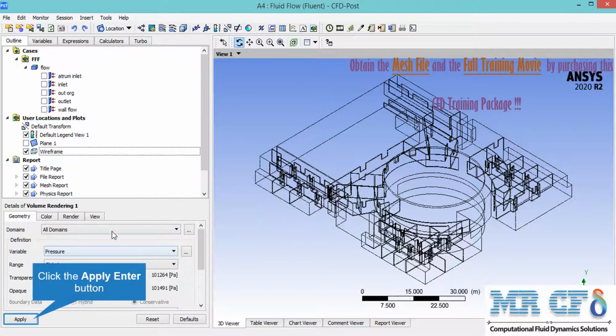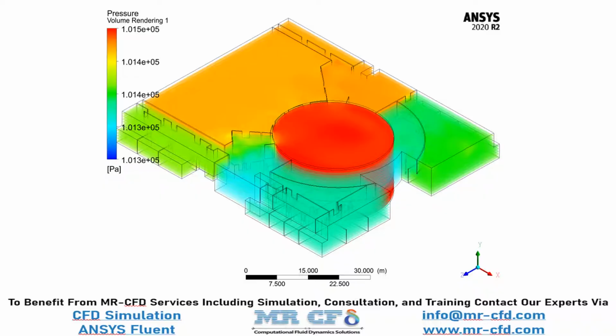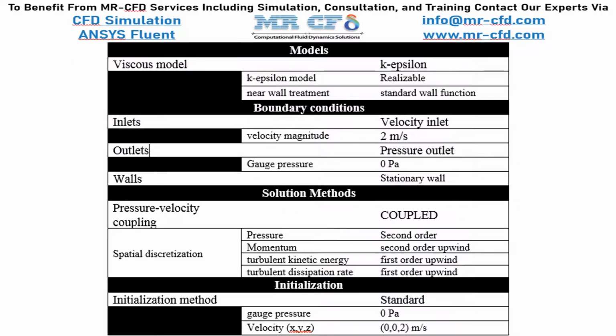Now in order to create a 3D contour, you just have to click on the volume rendering button and accept the appeared window, and then under the detail of volume rendering you just have to select the variable you desire. For example, in this slide we selected pressure and then click on apply to show the 3D contour. Finally, a summary of different settings and setup that we have used in our project is presented to you in the slide.